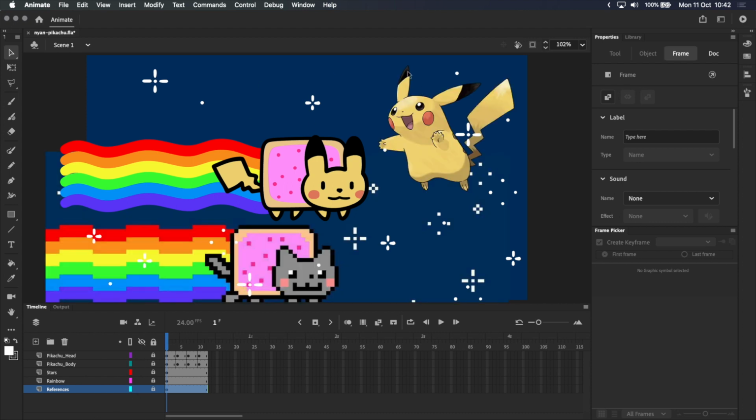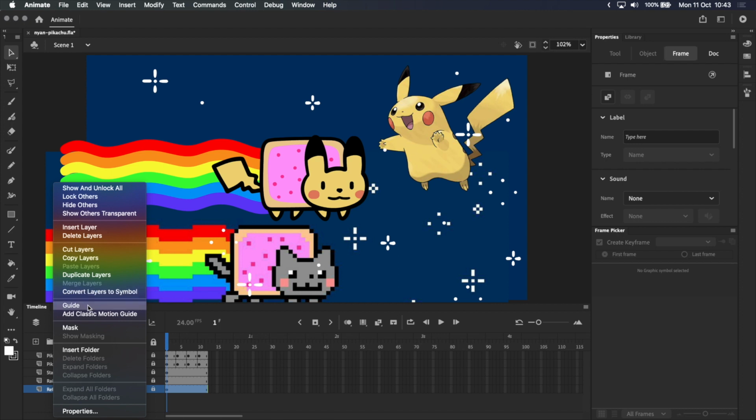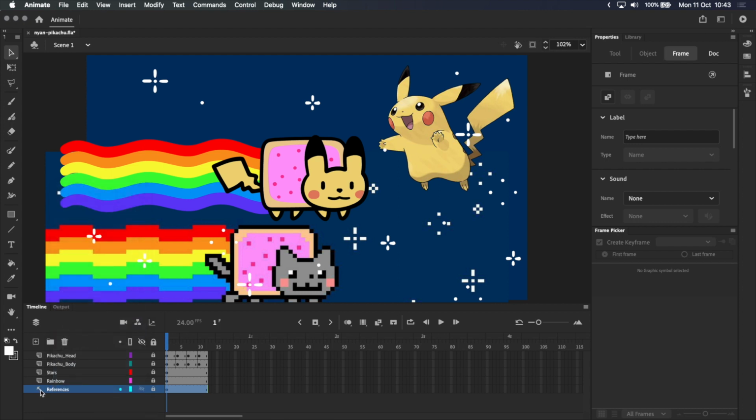If we don't want these images on the reference layer to be exported, we need to either completely delete the layer by clicking on this bin icon, or turn it into a guide layer. To turn the reference layer into a guide layer, right-click and select Guide. This icon next to the layer name shows us that the reference layer is now a guide, which means that the images on this layer will not be included when we export our animated GIF.